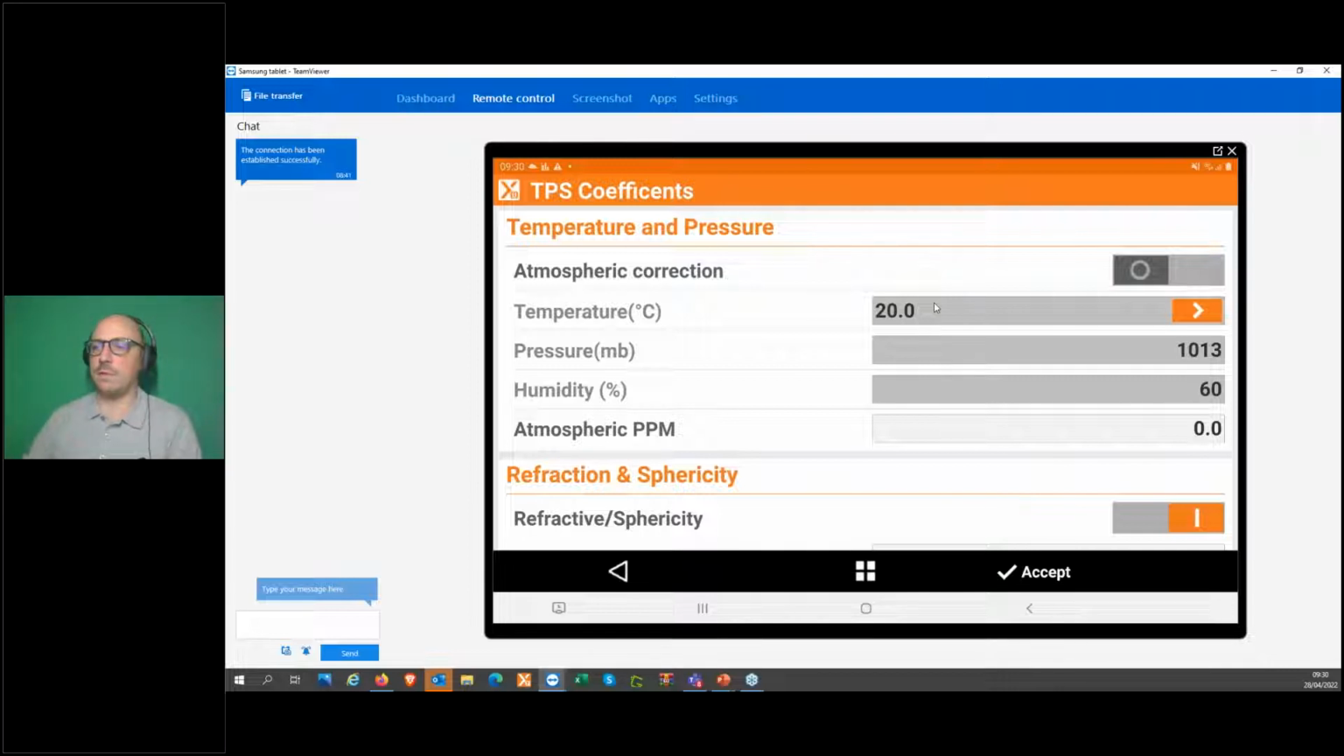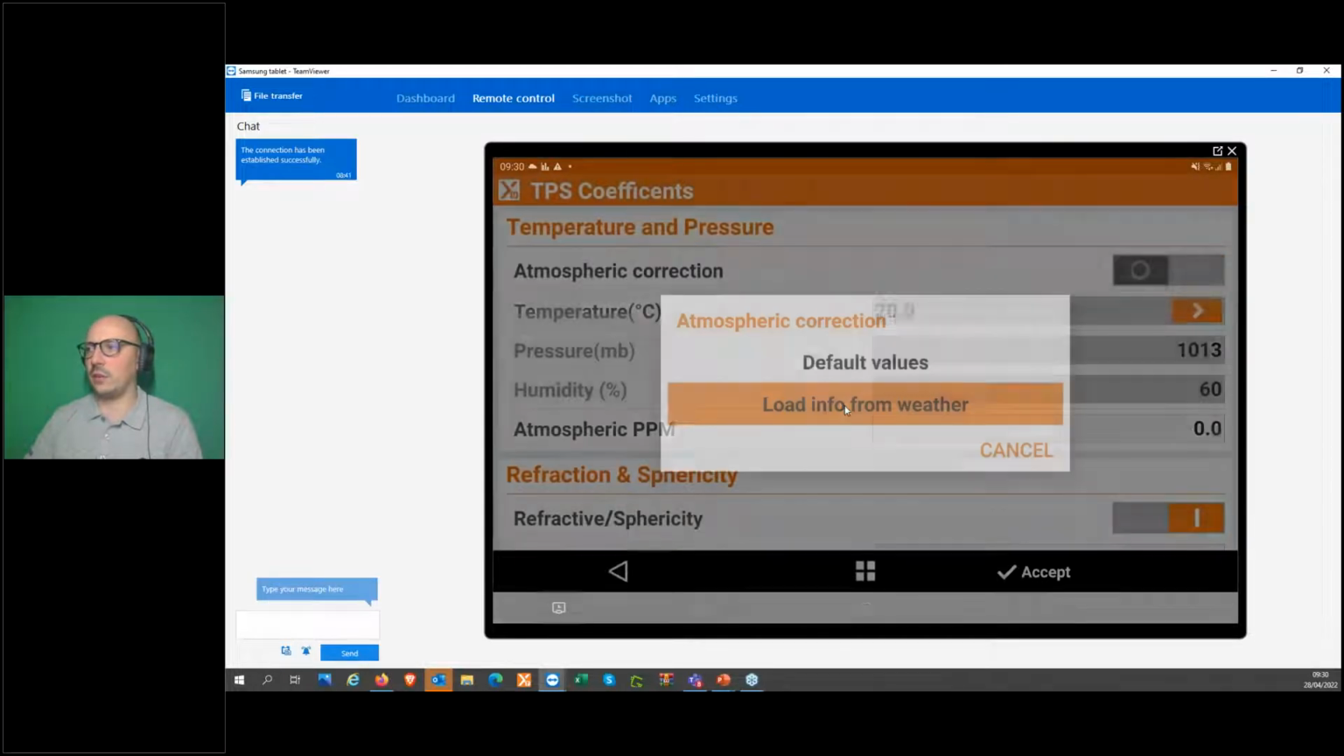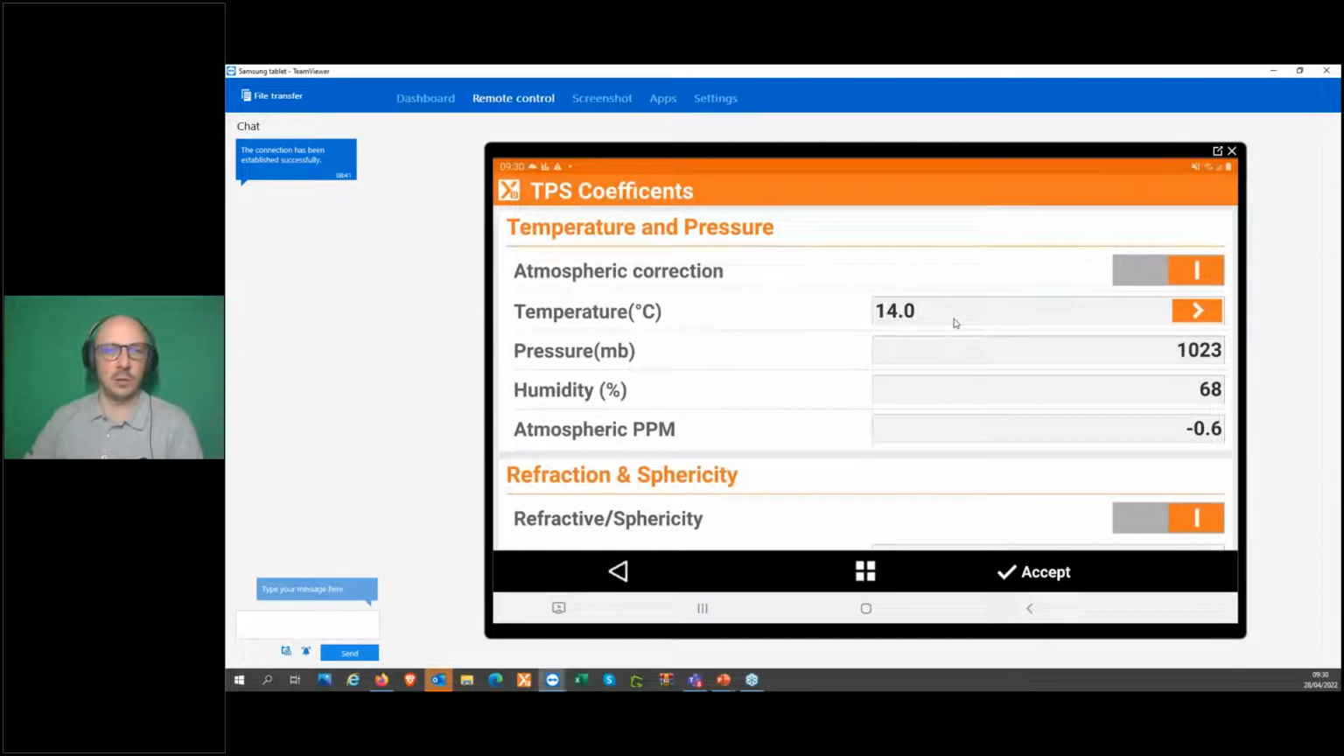What you can do with this version is click on tools and load the info from the weather service. You see, this is the temperature where I am now, 14 degrees, the pressure, the humidity, and the software automatically gets the atmospheric ppm. It's a nice feature because if you are working with atmospheric ppm and you want to correct the distance measured with the total station by this coefficient, that's much easier. Just with one click, you can get this information from the internet, and then it's done.